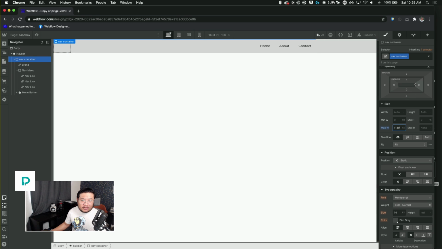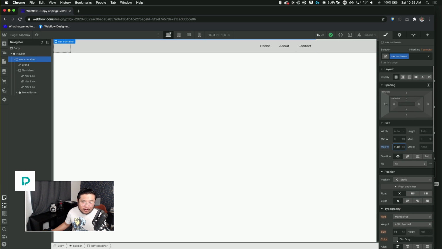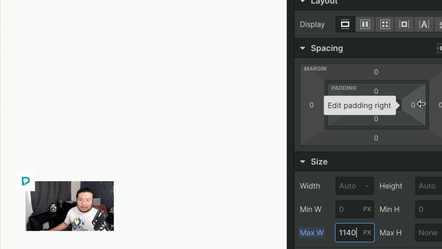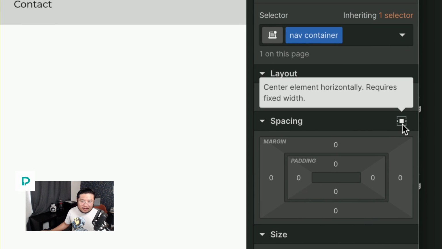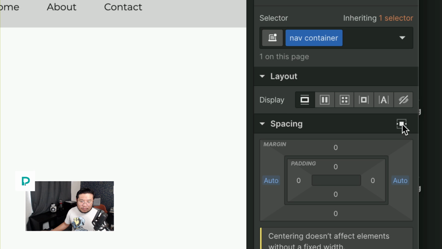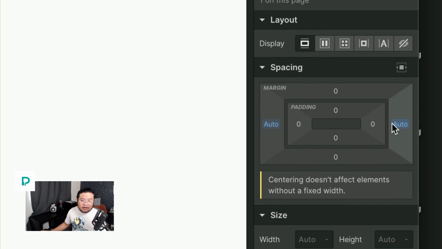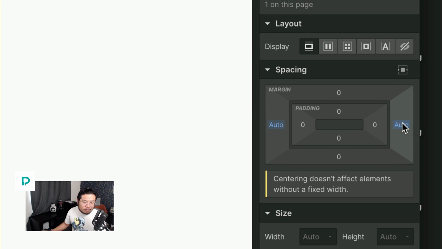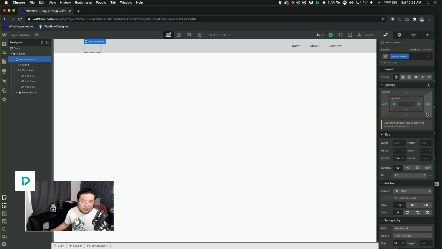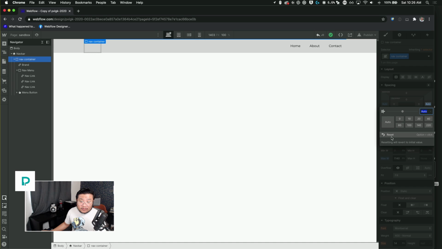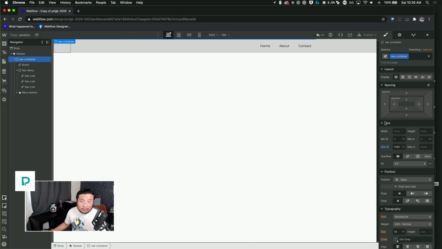Now I want to center it, and to center it, I need to put margin auto on both sides, all right? But the shortcut to that is this. Boom. Now, if you don't understand what margin auto means, let me explain it real quick. So I'm going to delete that auto. I'm going to delete that auto.